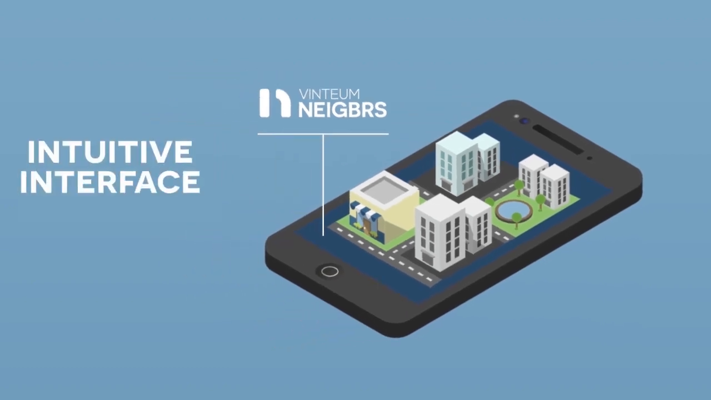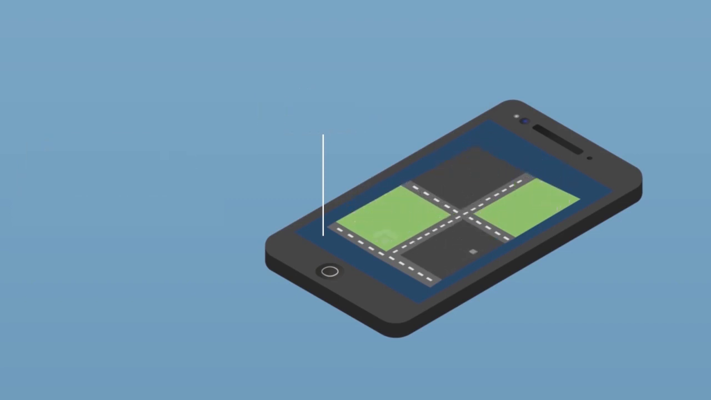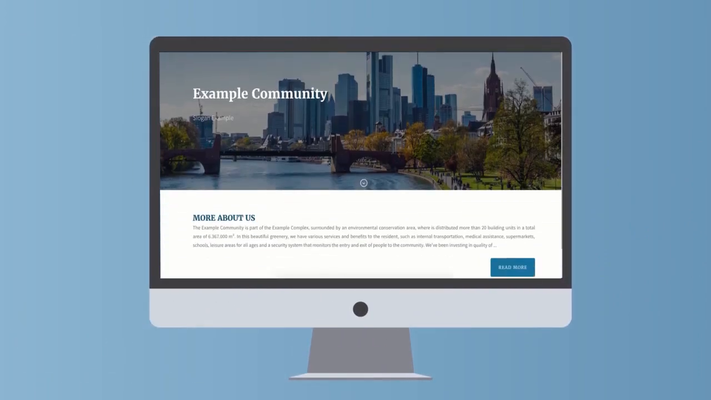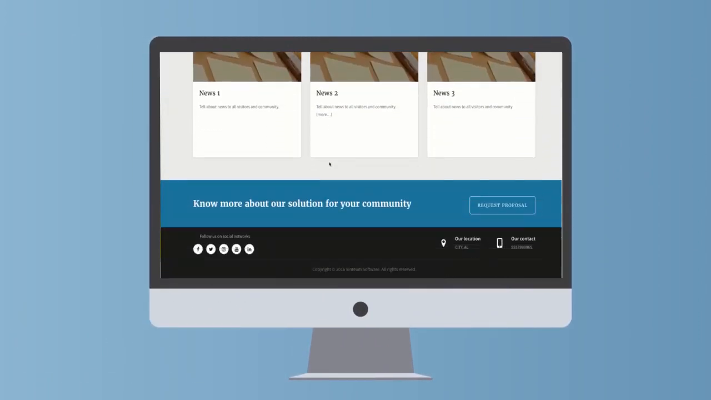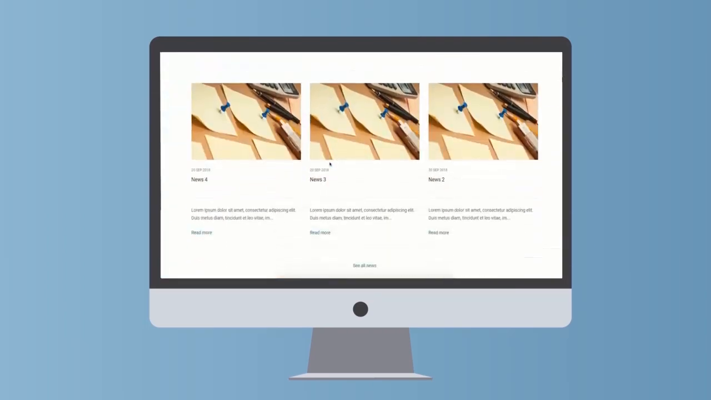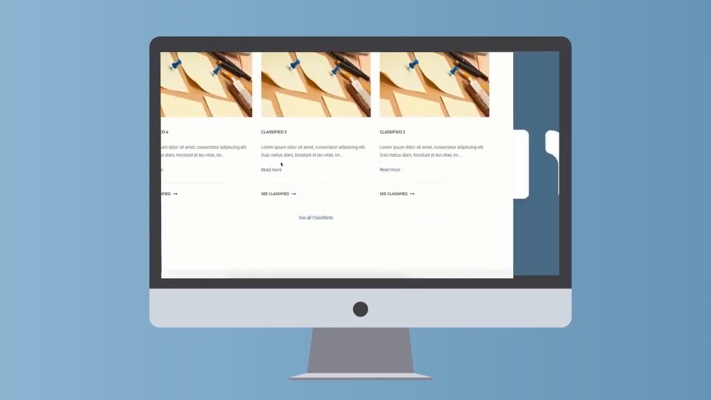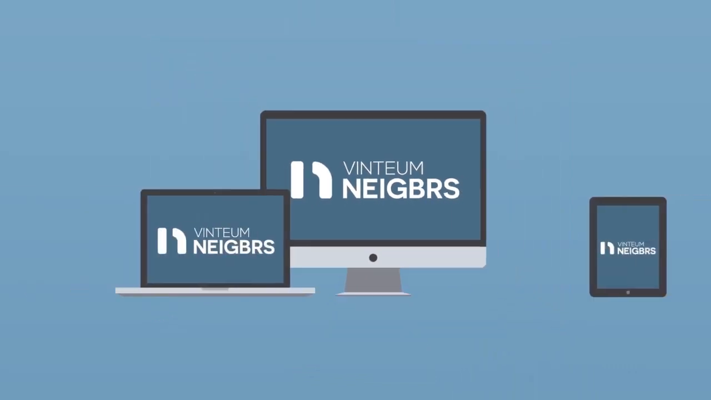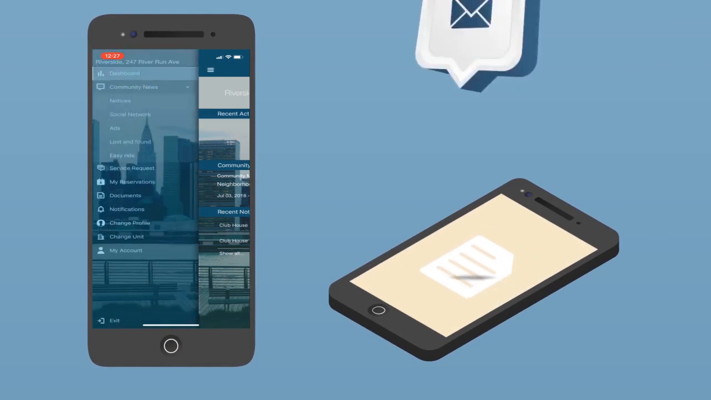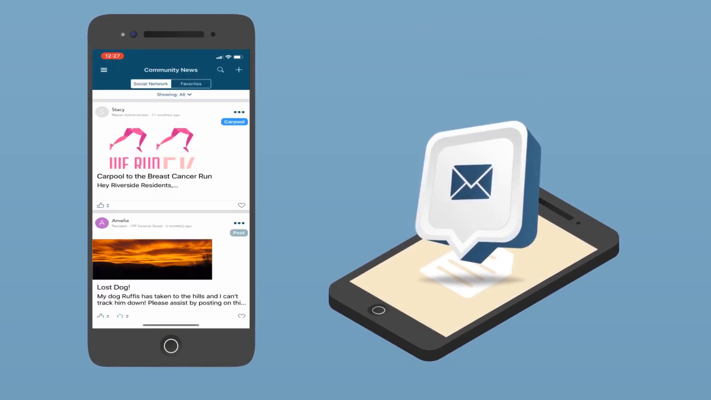By using a multi-channel approach, we allow residents to connect to their community from anywhere. Looking to upgrade your community's website? Just choose one of our modern templates and proudly expand its online presence with a dynamic website that adapts to the device it's viewed on. With Neighbors, our mobile app ensures that residents can stay connected while on the go.